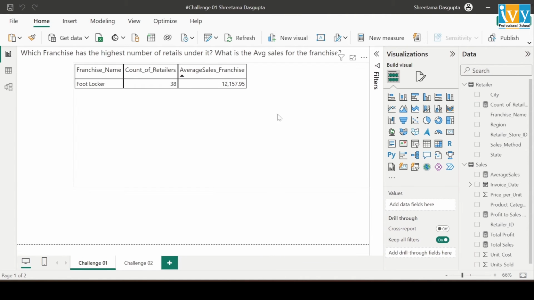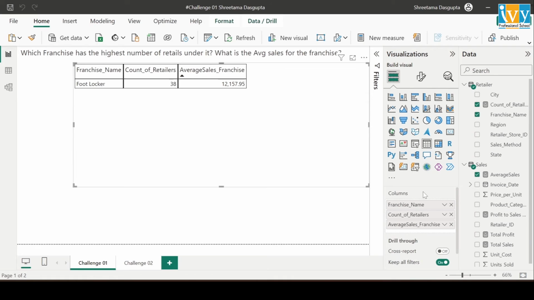Now for the visualization, I have created a table where I have dropped the columns franchise name, the measure count of retailers, and the measure average sales. Now I have renamed it as average sales franchise because when I am dropping this measure on the table, it is going to give me franchise wise average sales. So I have just renamed this measure for this table purpose.